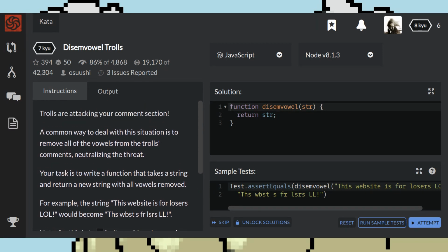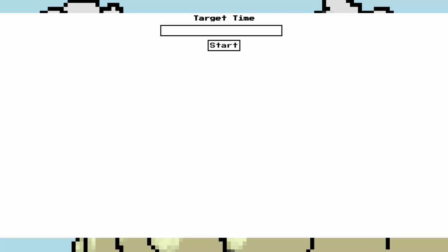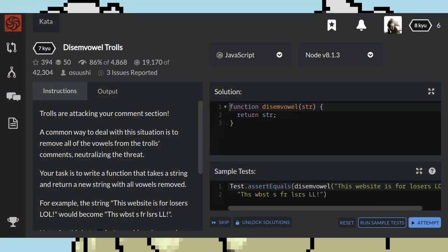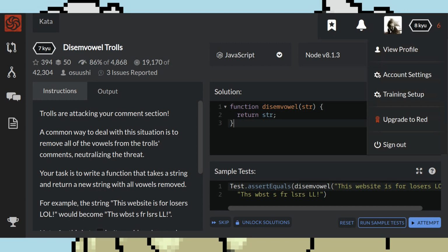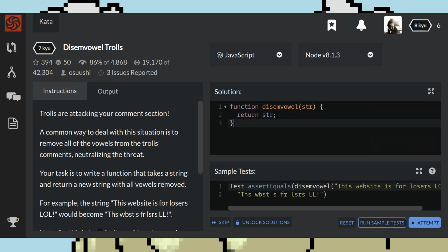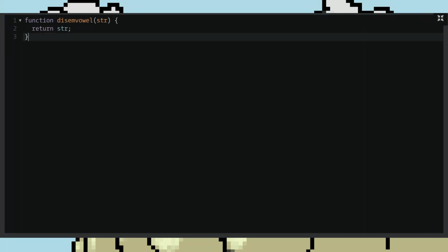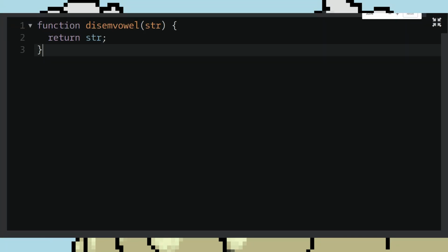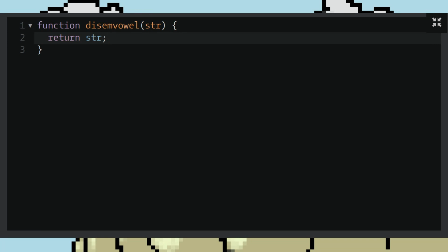Okay, so I feel like we can get this done fairly quickly, so let's aim for 10 minutes. All right, so let's see here. Let's make this a little bigger so it's easier to see. So it takes a string, and we're going to return that string with all the vowels removed. A couple of ways to do this. I think we're going to try to use regular expressions, though, just because I need the practice.